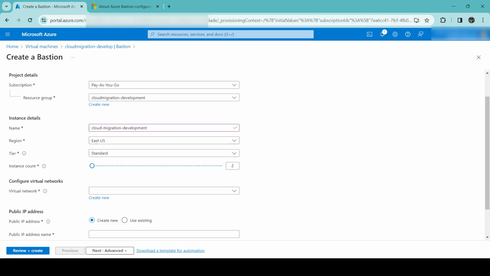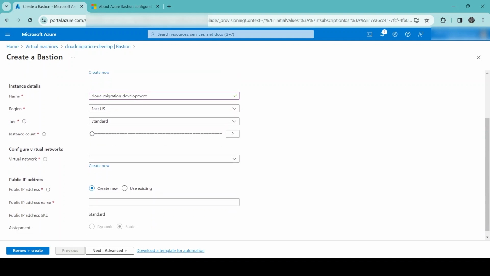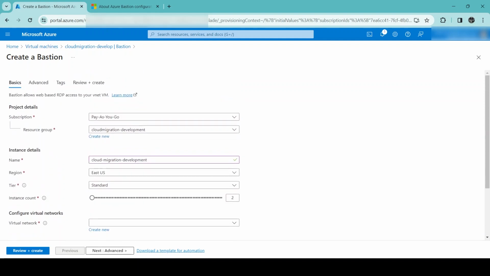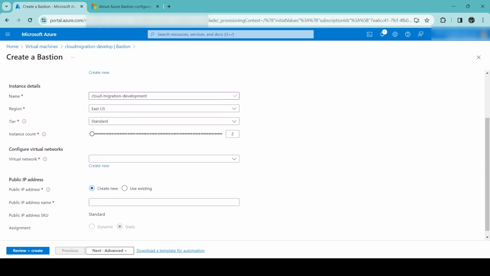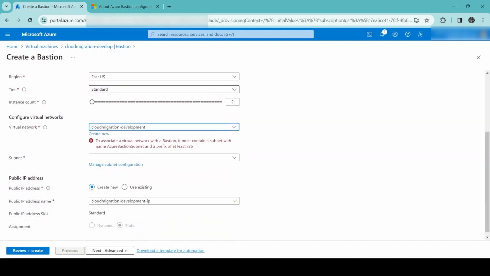So the instance count I'm just keeping at the minimum, 2. It is enough for me because I am the only person going to connect with the VM. Next we need to enable the virtual network. I have created one virtual network already. You can see one error message that to associate a virtual network with the Bastion, it must contain a subnet named Azure Bastion subnet and a prefix of at least /26. In my virtual network there is only one default subnet, and it does not contain a subnet called Azure Bastion subnet. So I need to create a new one.